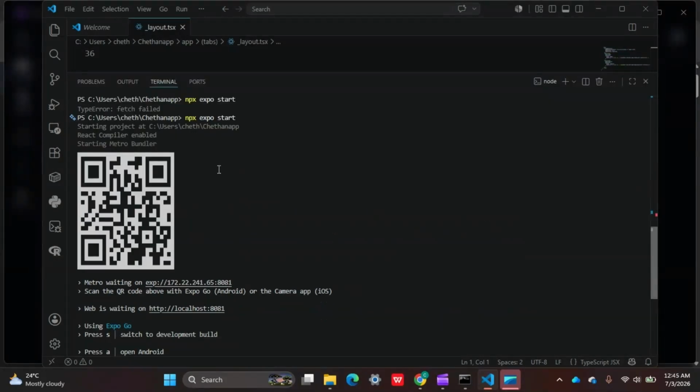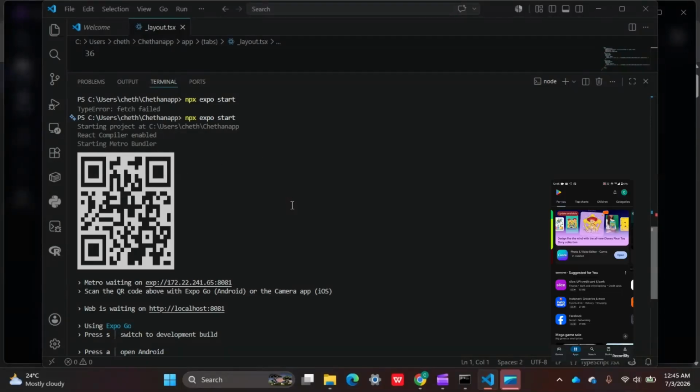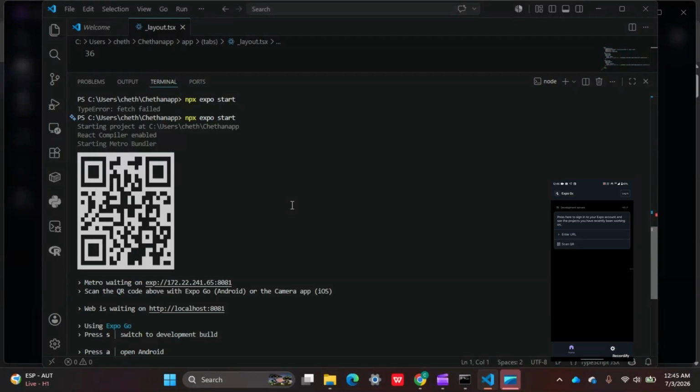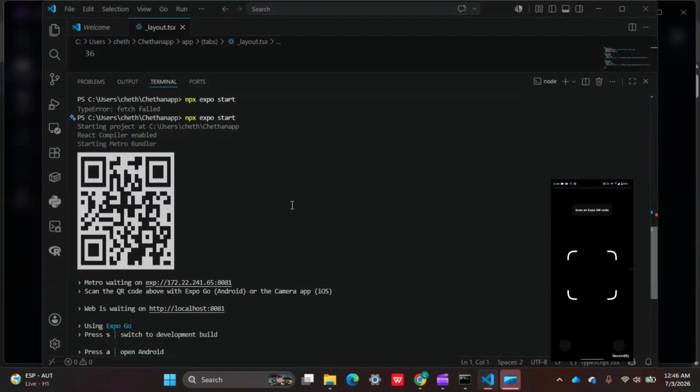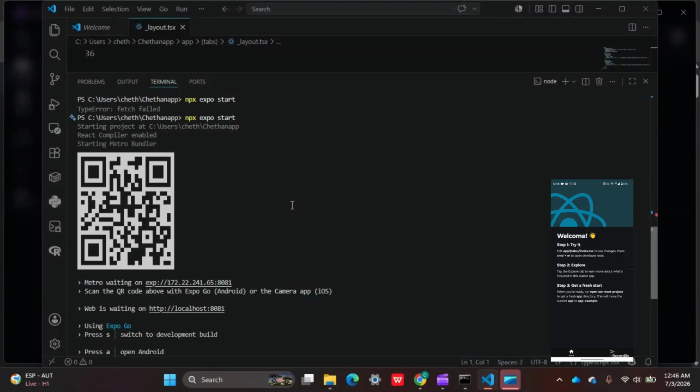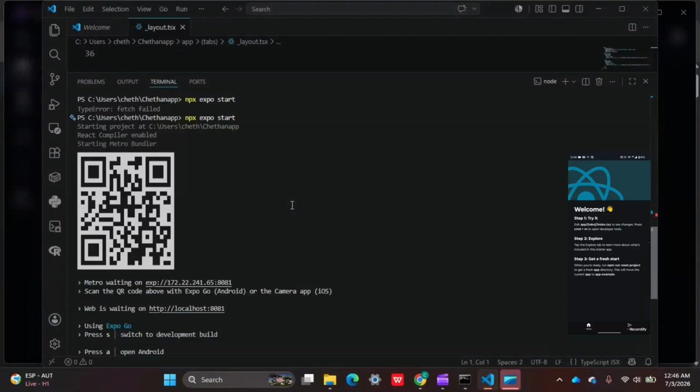Finally the command is successfully executed, and this is the QR code which is generated. Now take your Android device, go to the Play Store and install the Expo Go application. Open the application and you can see the scan QR code button. Click on it and scan the QR code displayed on the terminal. Yes, finally the Android application is launched on my Android device. This is the Android interface created by the default code which was already provided.